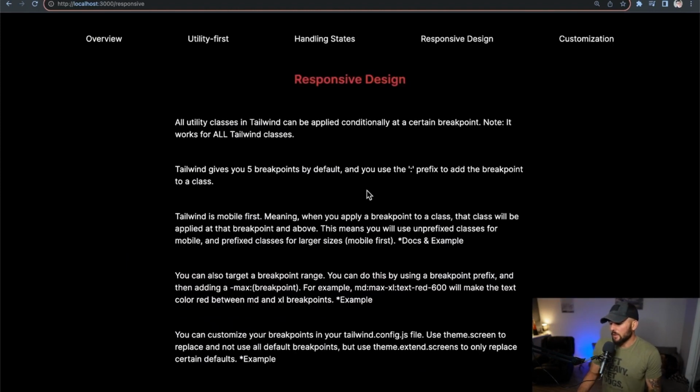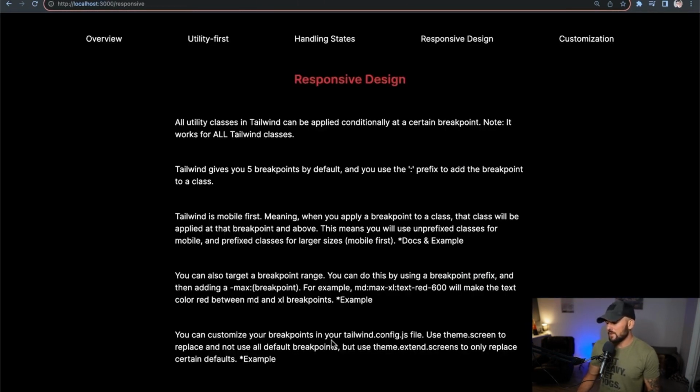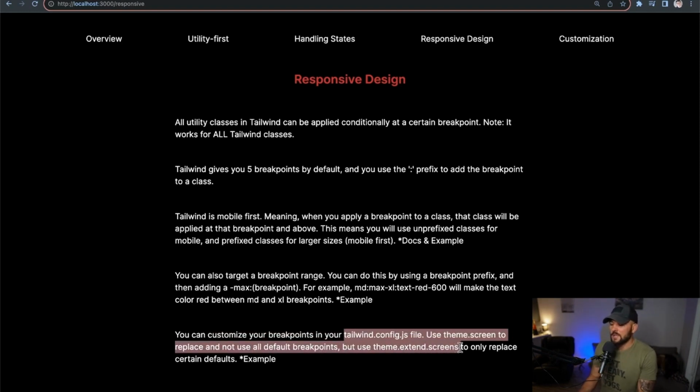Now, what if you don't really want to use these default breakpoints? What if you want to customize that? Well, you can do that within your tailwind.config.js file, and you can use theme.screens to replace and not use all default breakpoints, or you can use theme.extend.screens to only replace certain defaults.